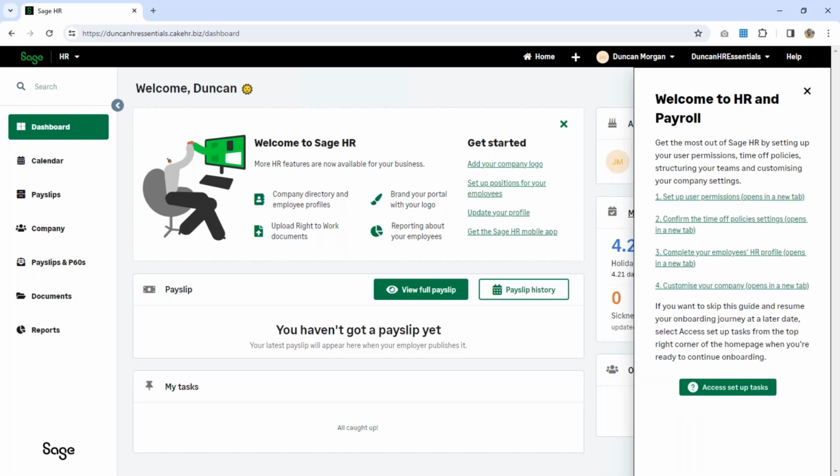So when you go into this, you'll see there are 4 steps that we recommend. So setting up user permissions, confirming time off policy settings, completing your employee's HR profile, and then customizing your company. And the good thing with this is it's always available. Just look out for this icon, which is at the top of the screen.